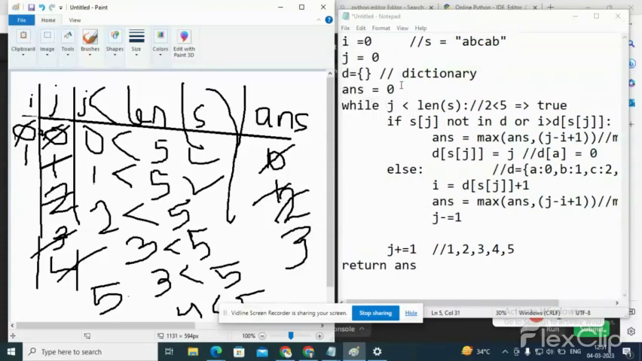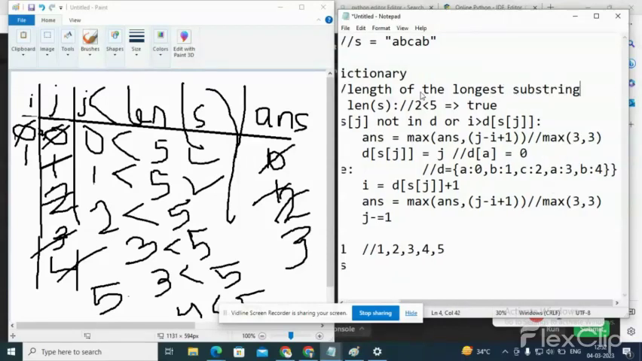Let's say an example. So let's begin. The answer is that which will return the length of the longest substring. This will return the longest substring. So yeah, guys.